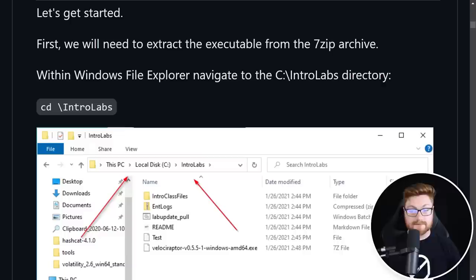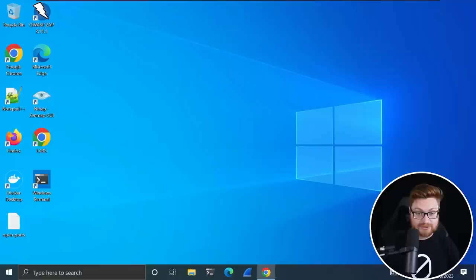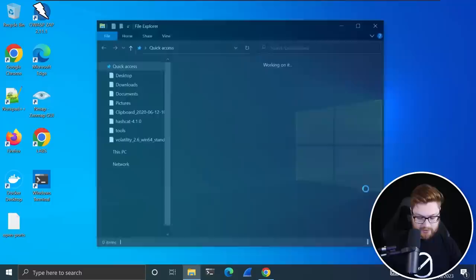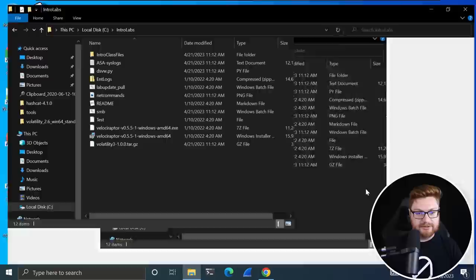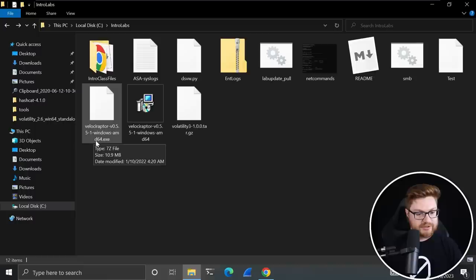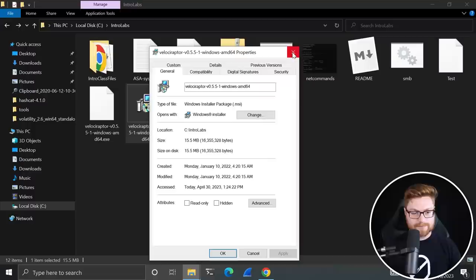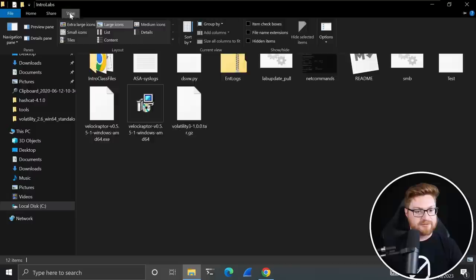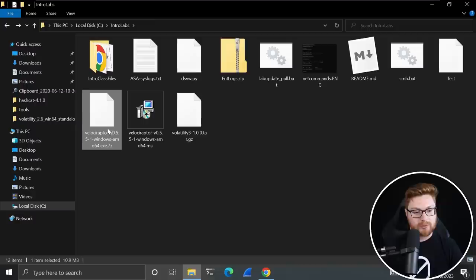I am inside of the virtual machine for the Pay What You Can course. Let's open up our file explorer and navigate to the C: drive, I think it's the Intro Labs directory here. Perfect. Let's move into the couple of files here, Velociraptor 0551 Windows AMD64. This is a 7-zip file. There is also the installer. I think that's an MSI. Yeah, that's an MSI. But we'll want to right click on the blank looking one because it is a 7-zip file. We're not viewing the file extensions right now. If I make sure that the file extensions are viewable, this is a 7-zip. Let's right click, use 7-zip to extract here.